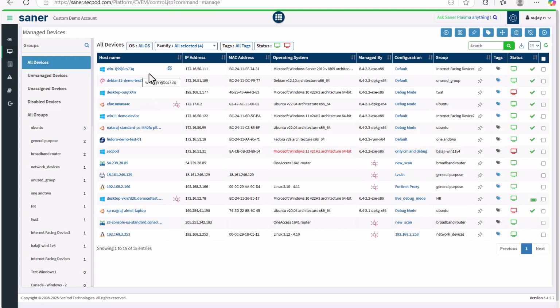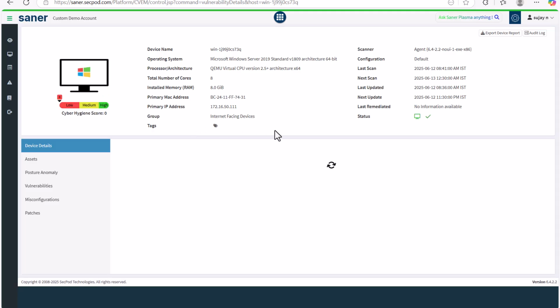Let's jump in. To keep this walkthrough streamlined, we've already onboarded a Windows 2019 server by installing the SecPod agent. It's automatically been grouped under our internet-facing group based on its IP range. As soon as the device is on board, SecPod kicks off the discovery phase.